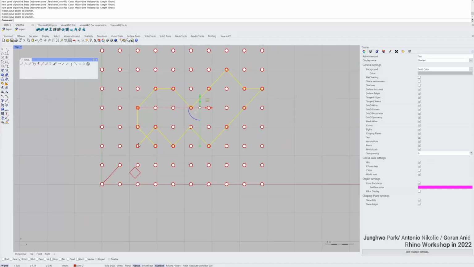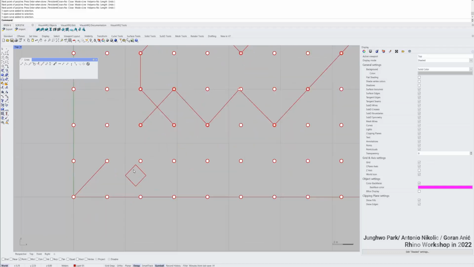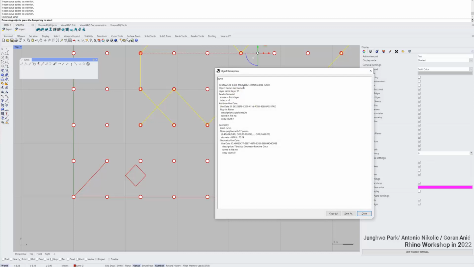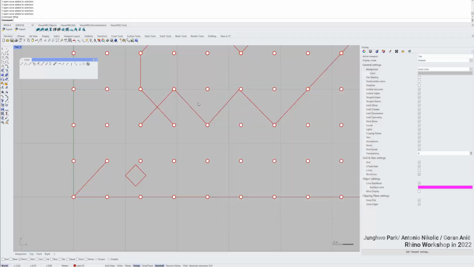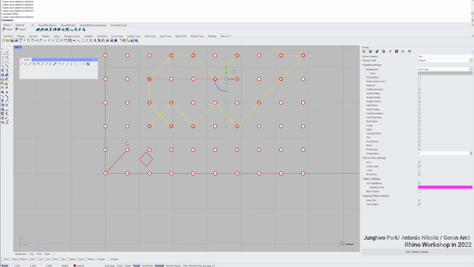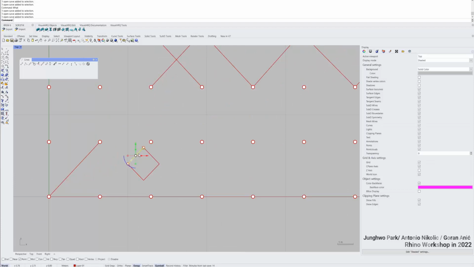The difference between a single line and a polyline is that when you type What to see the property, this is a curve now. Instead of a line, it's a curve, and it has many more point coordinates, of course, because there are 17 points connected with single lines. And in Rhino, it's called a joined line. So here we have every individual single line.